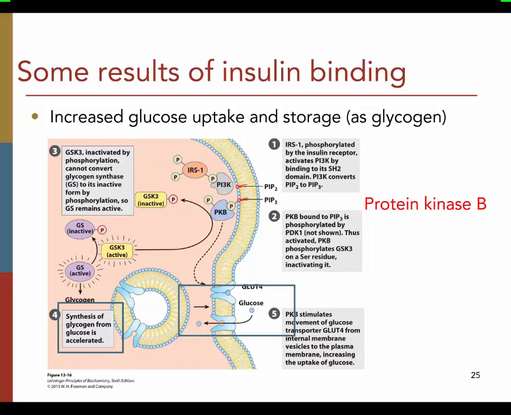Okay, so here's another one. So here again is our same insulin receptor substrate that gets phosphorylated. So one of the things that happens is phosphatidylinositol gets phosphorylated. So that's a little lipid. And then it triggers opening of a glucose receptor to bring glucose into the cell. So we're going to spend a lot of time talking about glucose for the next couple of weeks.